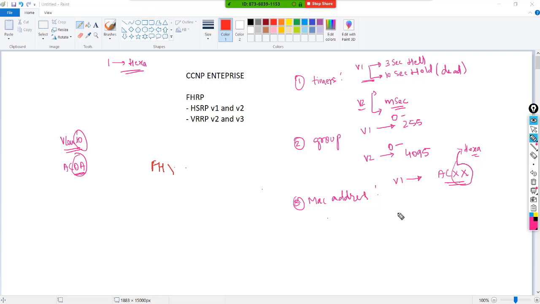But in the case of V2, due to the large number of groups supported, this format cannot be used. So in the case of V2, it's in a range of this till this. If I write the complete MAC address, your MAC address will be in this range. And let me tell you how we calculate it.